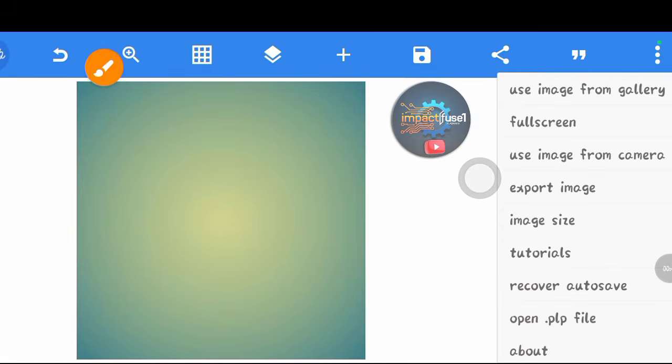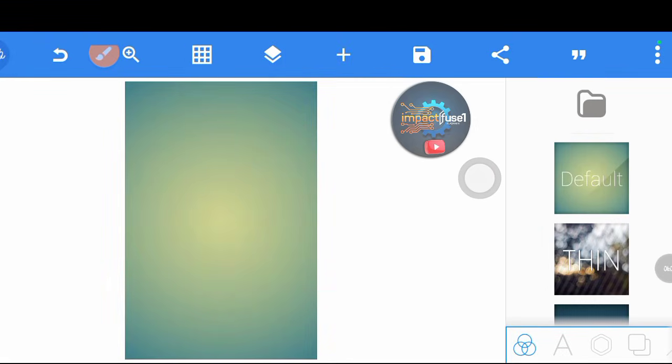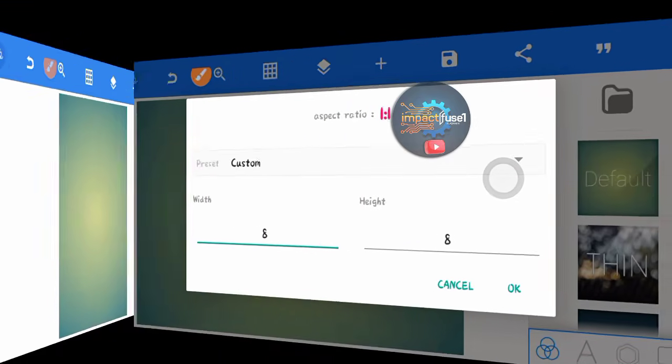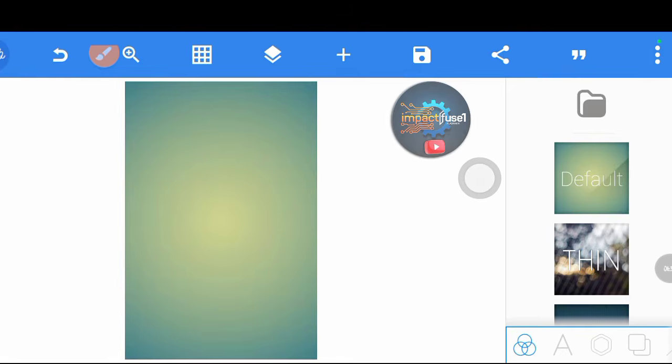So I need to come here and go to image size. I'm working on A4 paper size. This is a standard A4 paper size. That means the width has to be 8 and the height has to be 12, which is the standard A4 paper size.